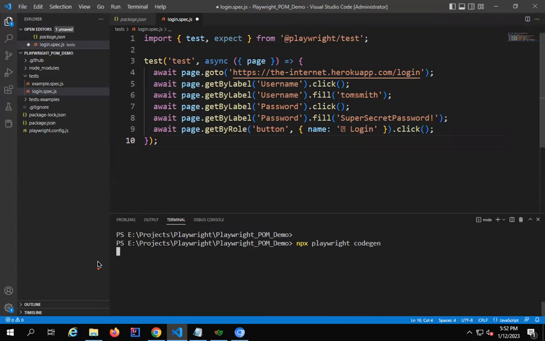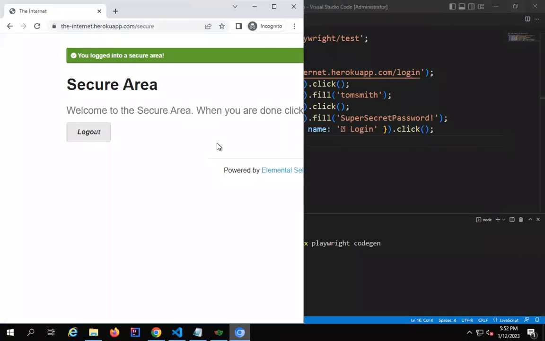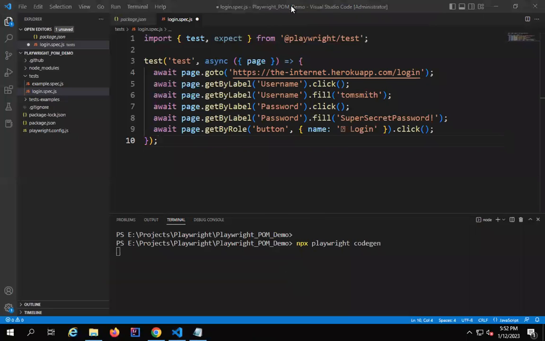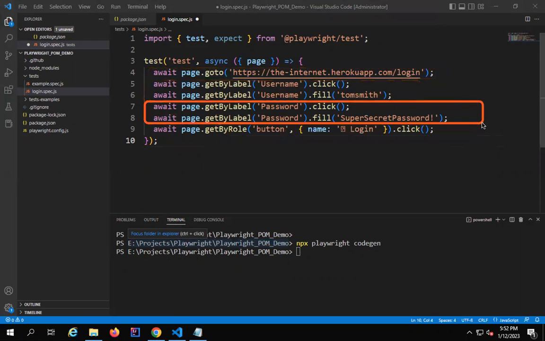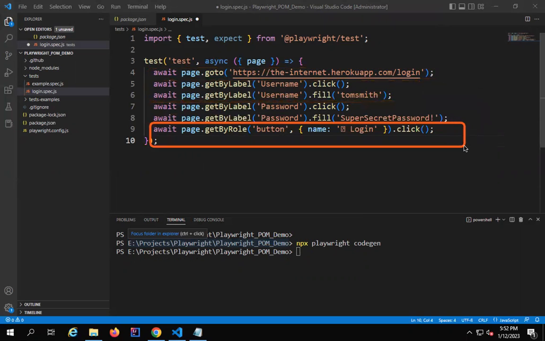See, the codegen recorder is still running. To stop this, you can either press Ctrl+C here and it will stop, or you can just go to the browser and close the browser, and you can see it has stopped and come out here. Okay, so this is our test which is created. It goes to the login page, enters username, enters password, and then clicks on the login button.